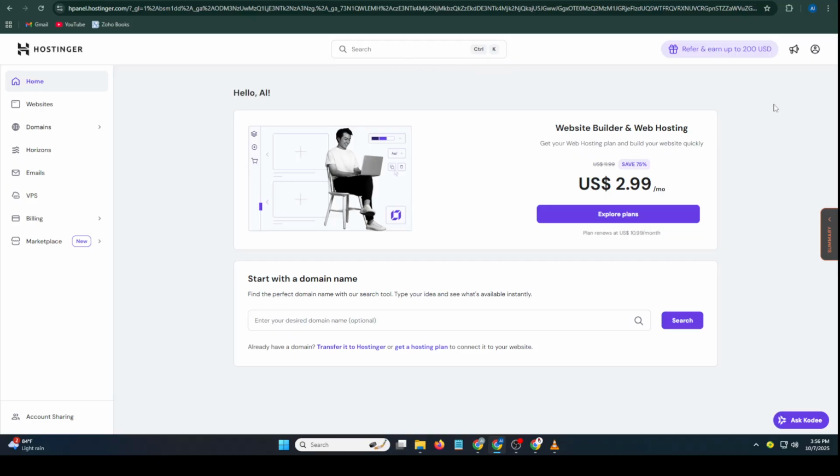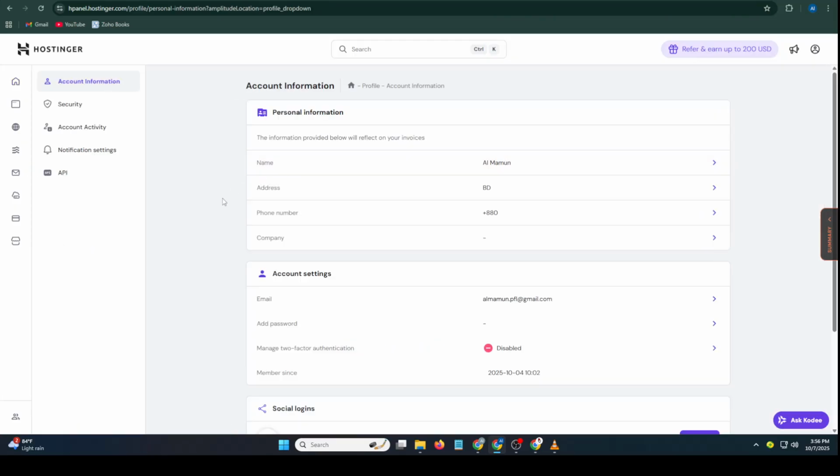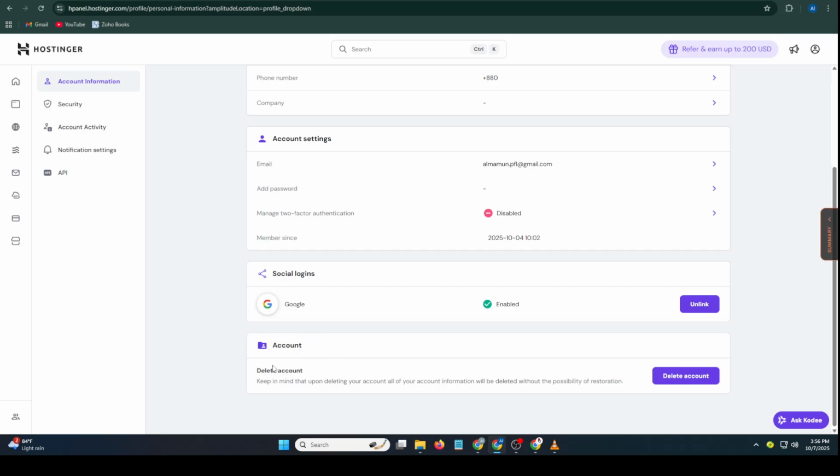Next, let's move to the account settings. On the left-hand side or top navigation menu, locate the settings section. Click on it and then find the account information tab. This section contains all your account related details and preferences. Scroll down a bit until you see the delete account option.